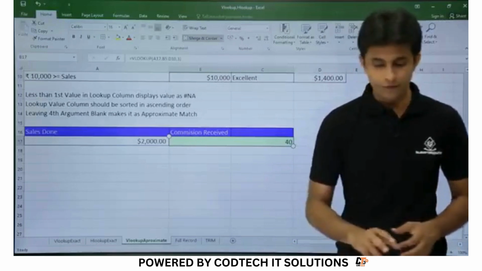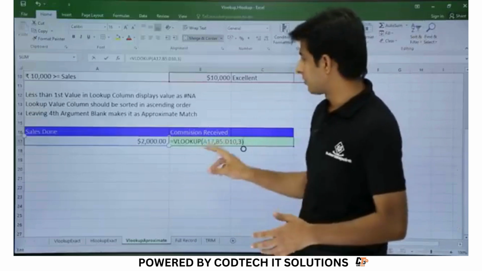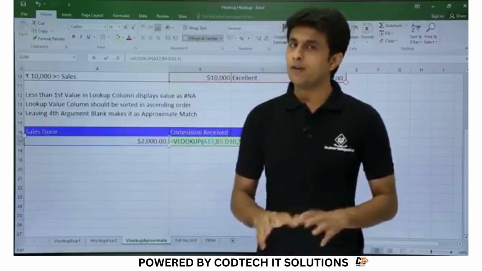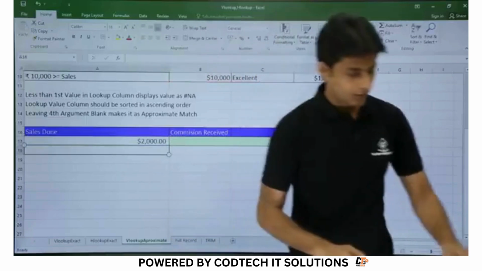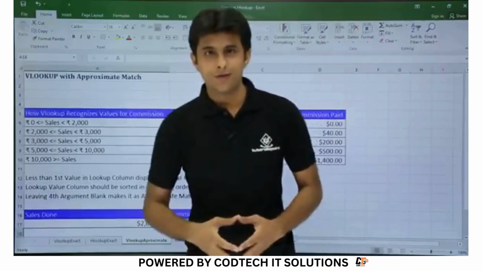By default, if you forget this argument, it will be considered an approximate match. So I've written here, leaving the fourth argument blank makes it an approximate match. Even if you don't write it, it's still the approximate match. I hope these are the rules and how we can go with VLOOKUP with approximate match. So that's all for this video.